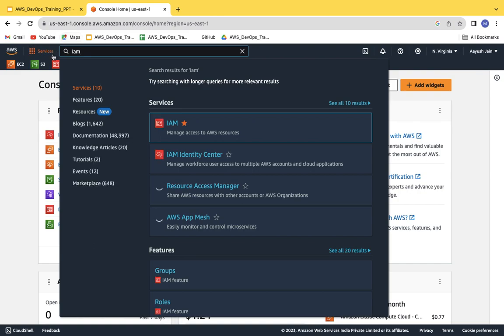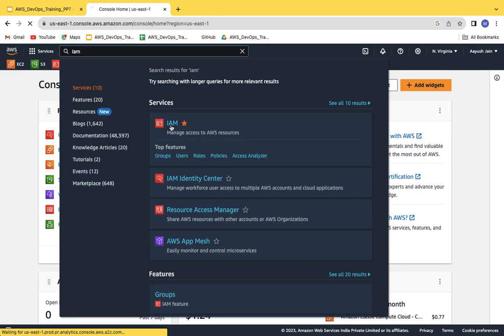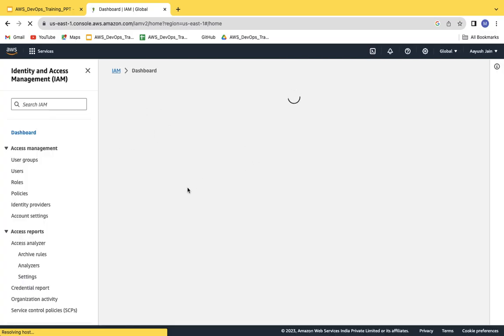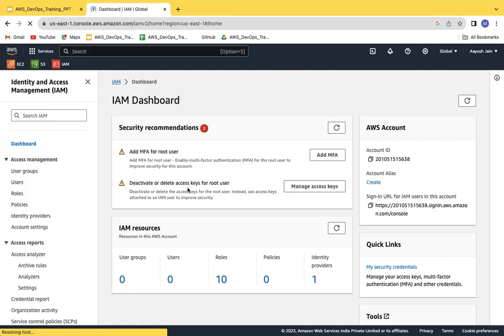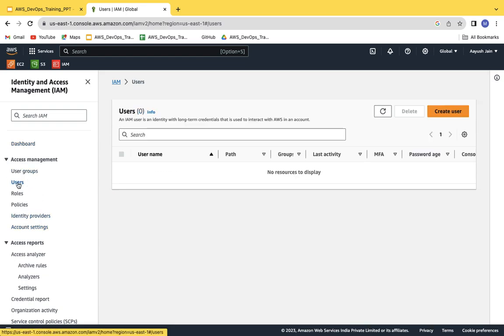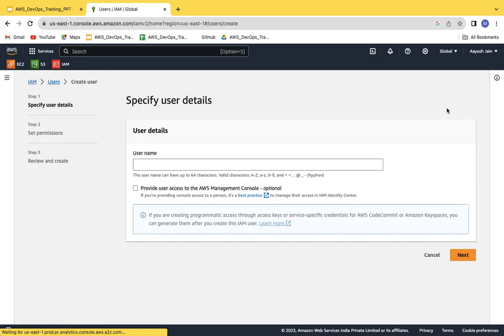Start typing IAM on the search bar beside the services, then you can click on IAM. Once you get into this IAM page, you will have multiple options under access management, like user groups, users, roles, policies, identity providers, and account settings. But for now, let's get into the users. I'm trying to create a user so that I can log in rather than as my root user. I want to log in with a different user and see how it behaves. So let me create a user.